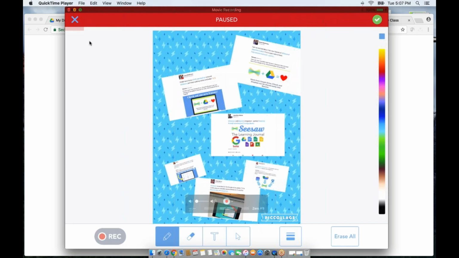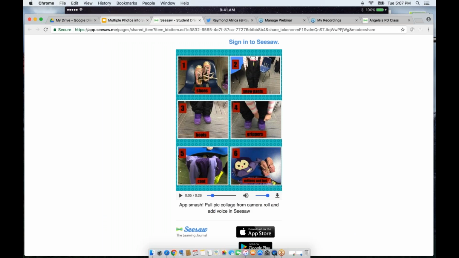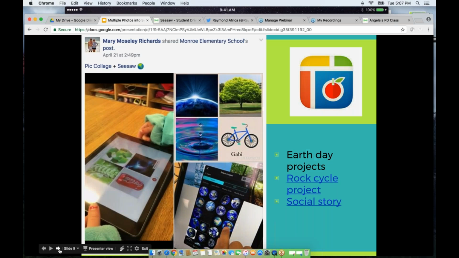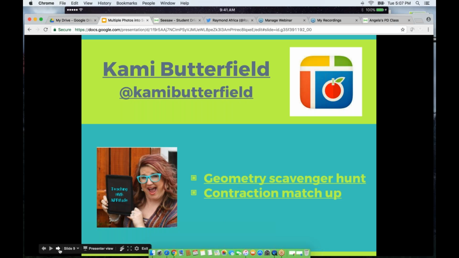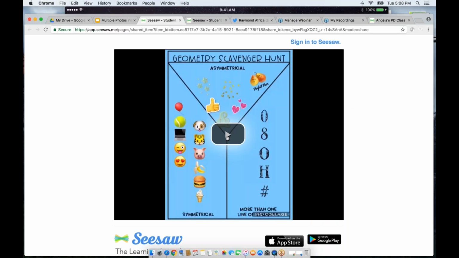So I want to show you a couple of examples because I reached out to some of our amazing, not only Seesaw ambassadors, but also Pic Collage ambassadors. So we have some more ideas for you here. This is Cami Butterfield. If you don't follow Cami on Twitter, I would do that right now. She just shared a couple different ways, not necessarily pictures, but just different ways she is combining Pic Collage and Seesaw, creating and doing a little app smashing.